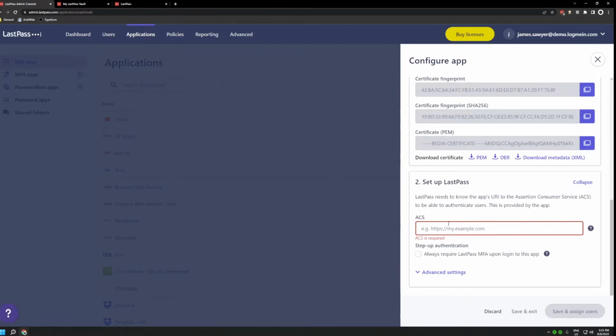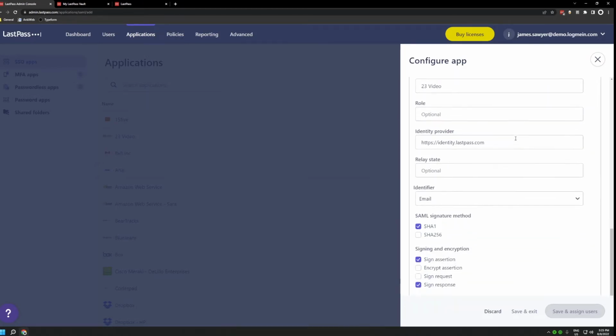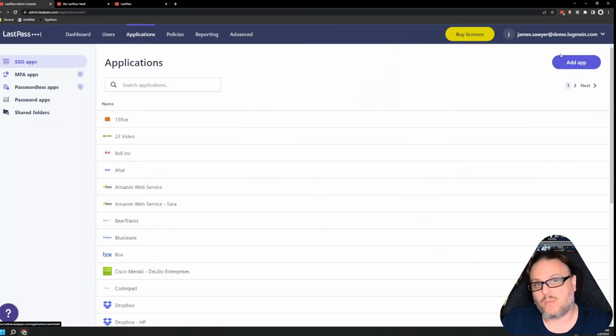Now, if you are using our advanced MFA, you can always require LastPass MFA upon login of that application as well. And I'll show you how that works on one of my existing apps a little bit further in the demo. But as you can see, 2 simple steps, and in some cases there are advanced settings. So if there are advanced specifics that you need to put in, or a specific signature method, that can be checked off as well. So if you're creating your own custom app, you might want to plug that stuff in. And we support any application that uses SAML. So as long as the application is using that protocol, you should have no problem adding the application in here.